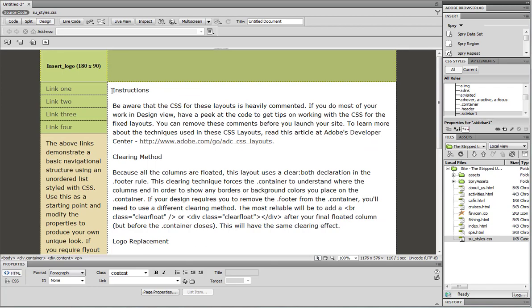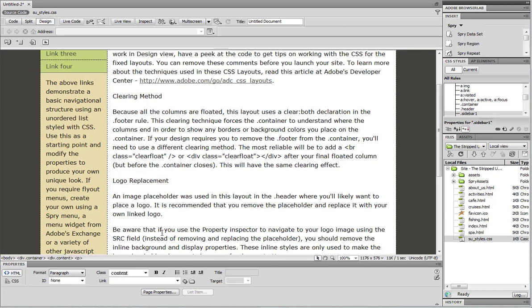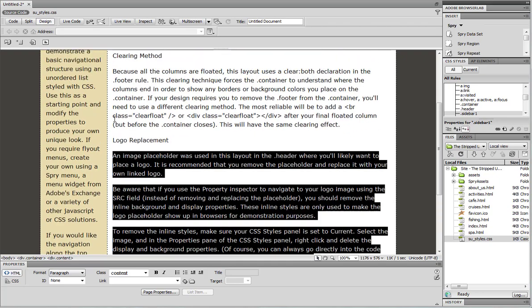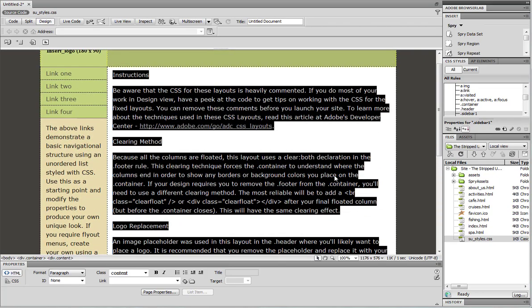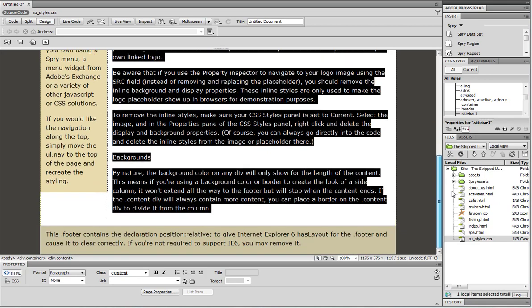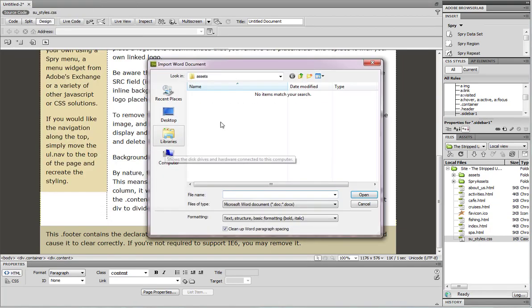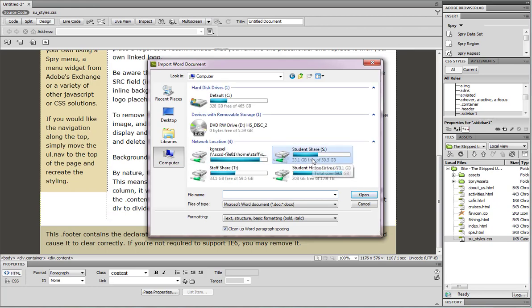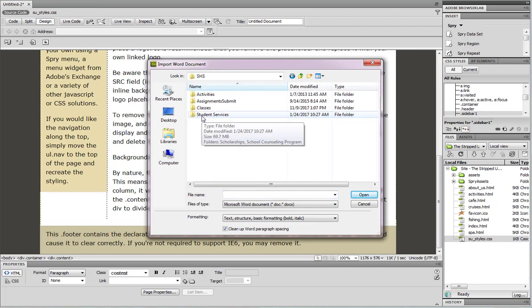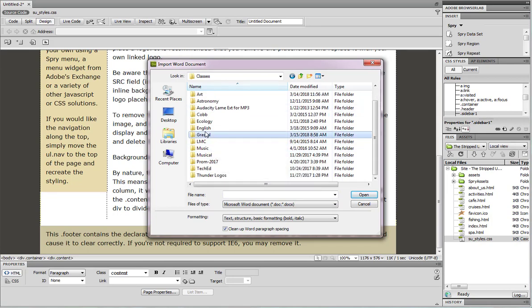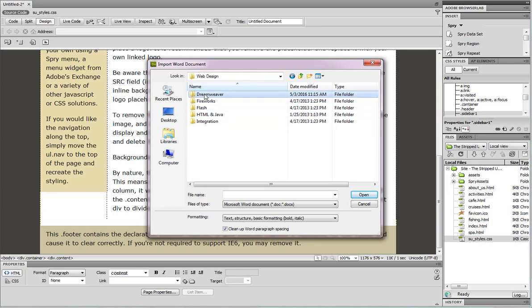So basically, instructions, clearing method, logo replacement were set as headings, and I just highlighted all of it and set it all to paragraph text because we're going to replace this with text that's been given to us already. So we need to import, so we're going to go to File, Import, Word Document, and this is going to be found on the network. We're in Chapter 6, and it should be the cafe text.